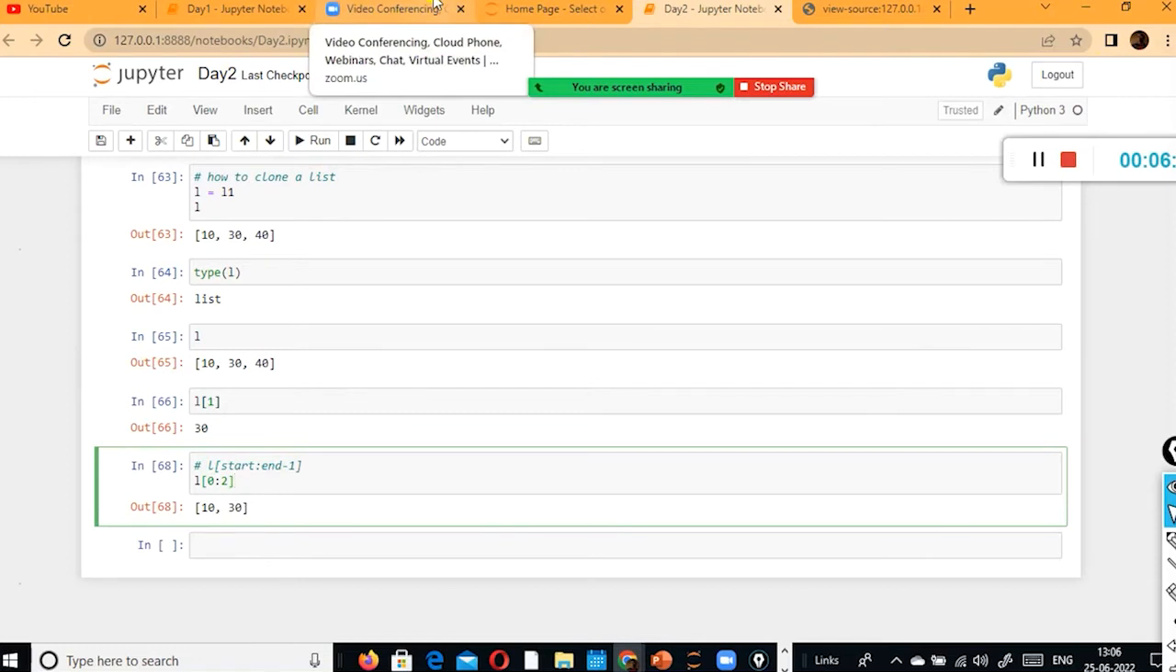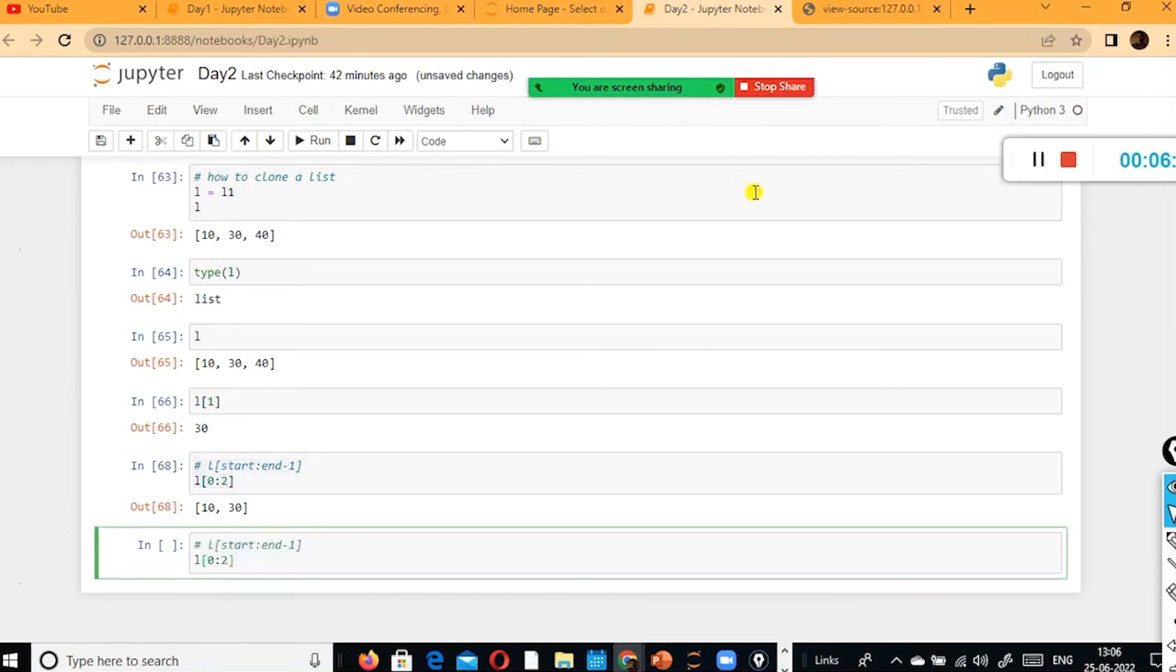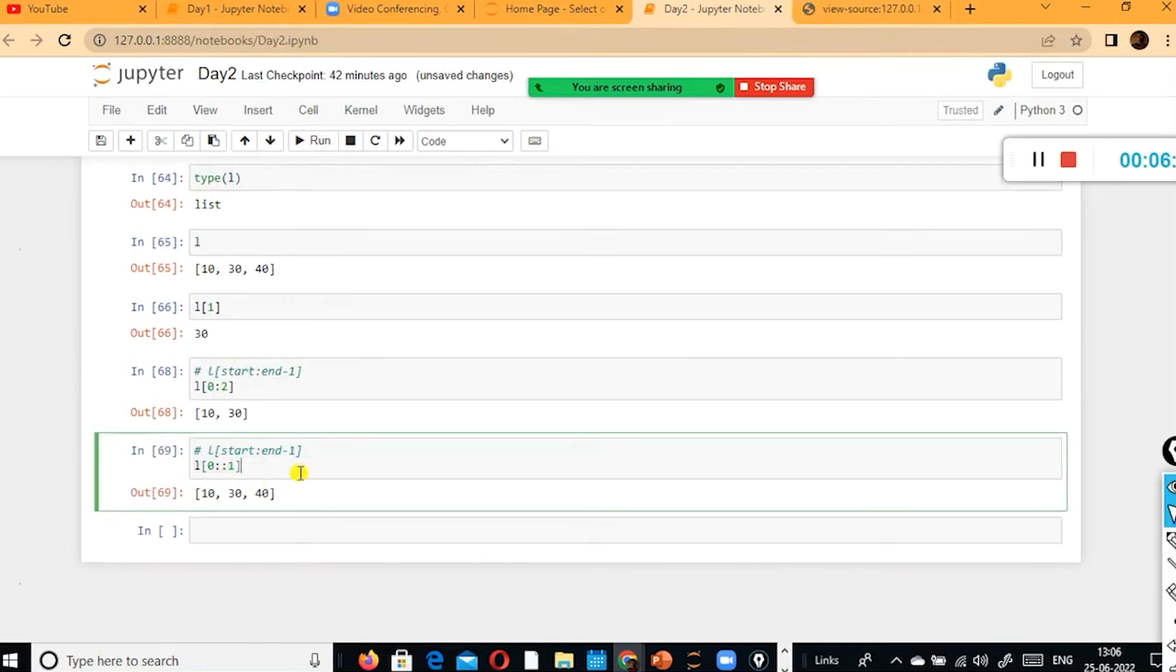The step function, the step, right, that is also possible. For example, if I want to say 10, 40. First print this one and then skip this one and print the next one, 40, 10, 40. Okay.